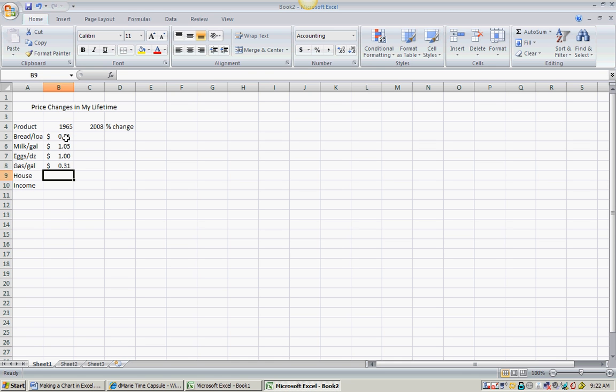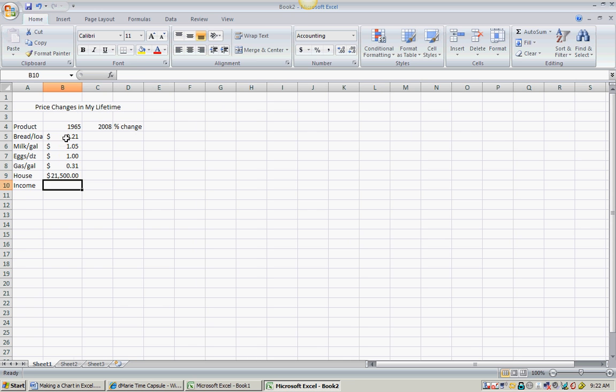Here's the one I missed. Let me go back. This was supposed to be stamp, and stamps were 5 cents a piece. And then income, the average income in the United States was $7,704 a year.